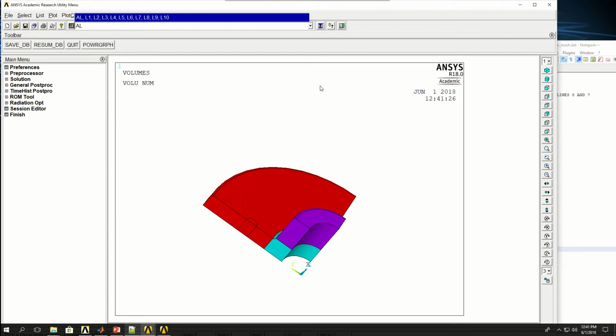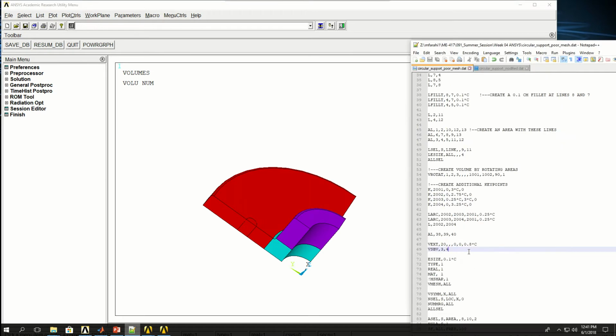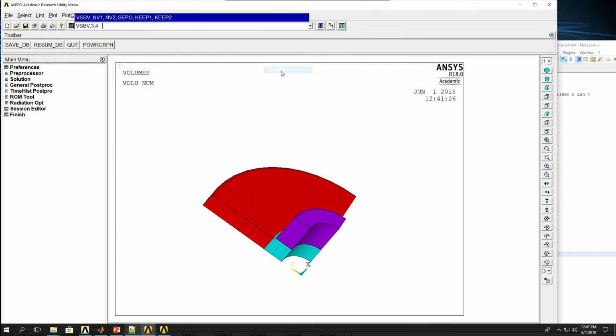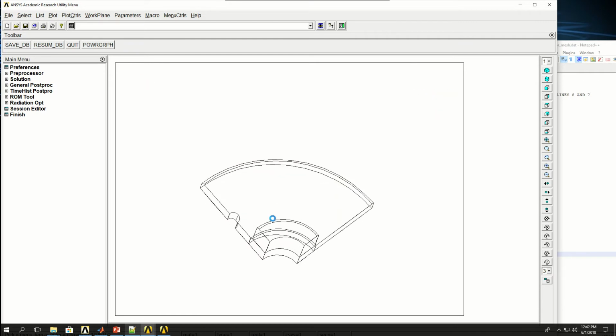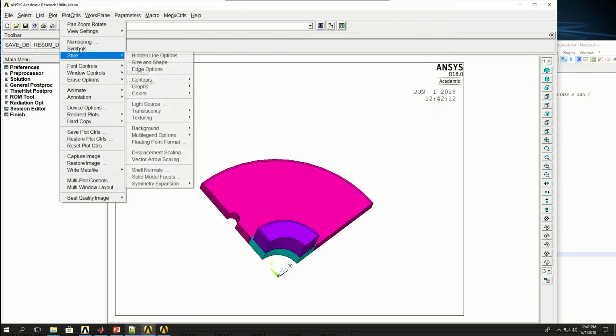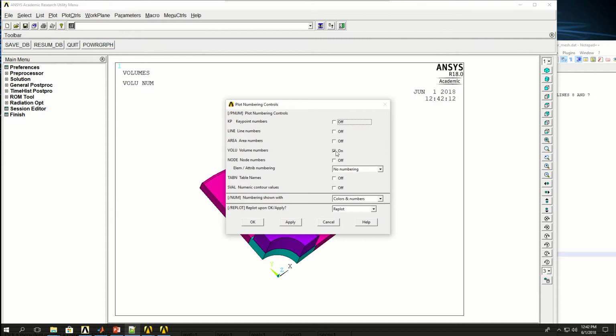I can do ALLSEL, and here I've used VSBV, which means V subtract V, volume subtract volume. So subtract from volume 3 the volume 4, and VPLOT, this is the final volume. So I want to turn off the numbering of volumes.